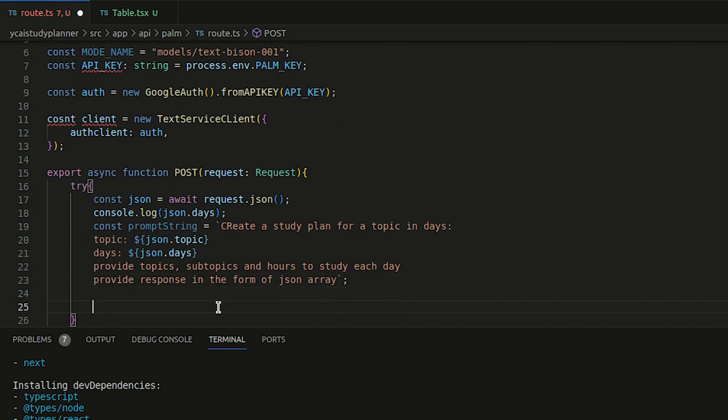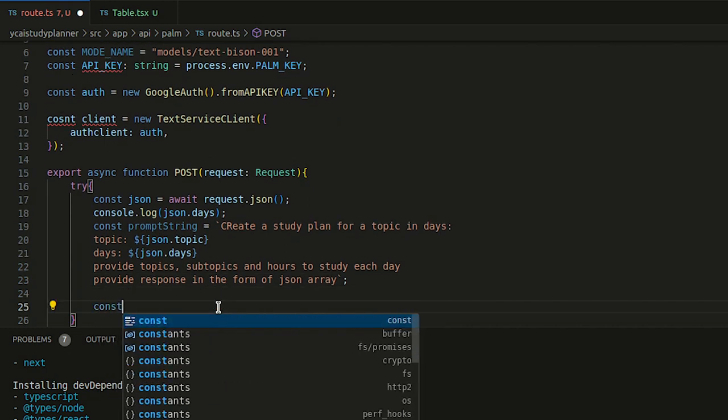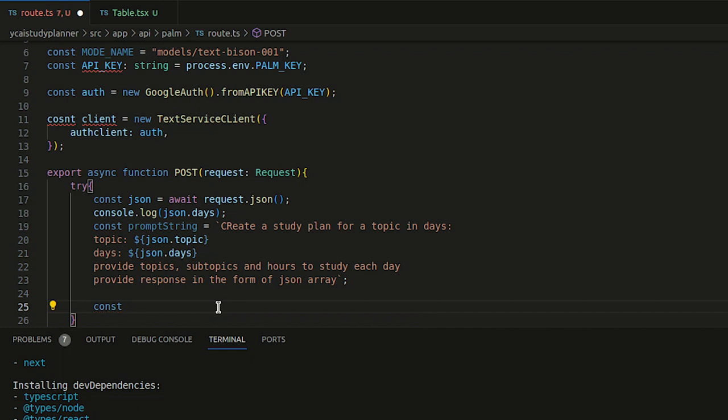Next, let's create another const. Now this one, we're gonna call it stopSequences.